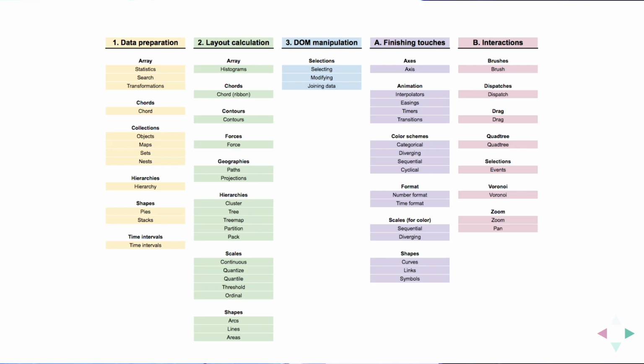The second thing that people might find intimidating about the D3 library is just the sheer size of its API. If you've ever been to the D3 website and scrolled through the documentation, there's a lot of modules and functions in there. This is my attempt at organizing all of these modules into sections, into the order in which I might use them when I'm creating my data visualizations.